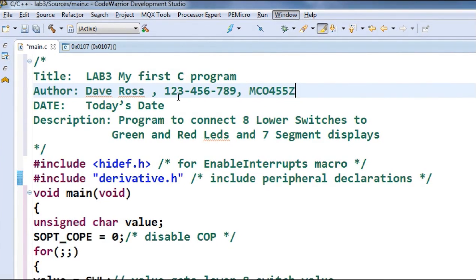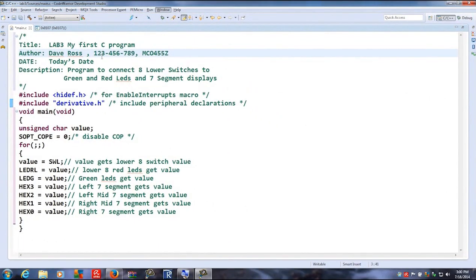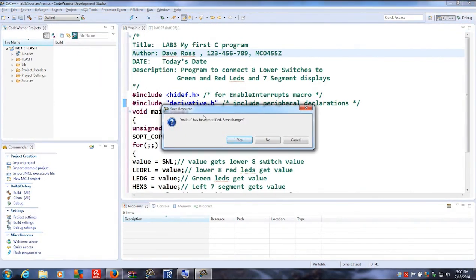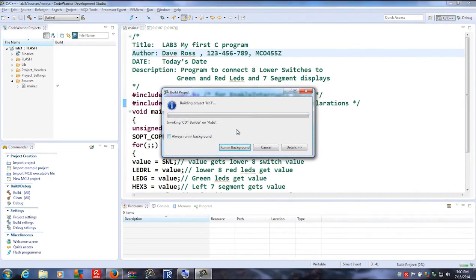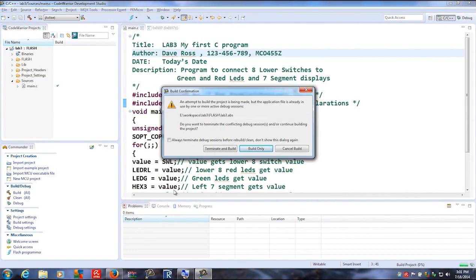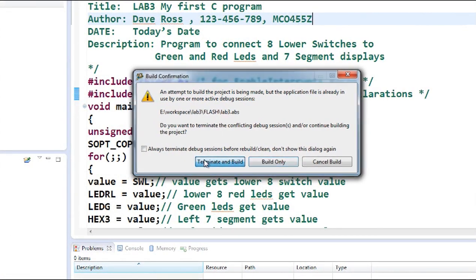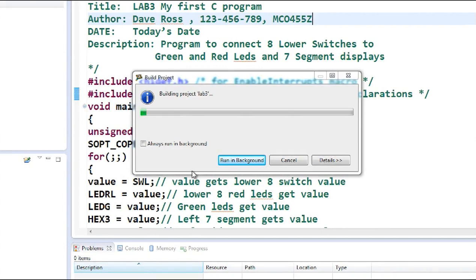Now let's back out again, and if you remember how we do the compile, we double click on this, and then we say project, build project. It says here it's been modified, do you want to save the changes, and we'll say yes. It's going to run in the background, and if there are any problems, as we saw before, it's going to say something down here. Now notice it says an attempt to build a project has been made, the application file is already in use, so we're going to say terminate and build, because we don't care about what happened before. So we're going to terminate and build and continue on.